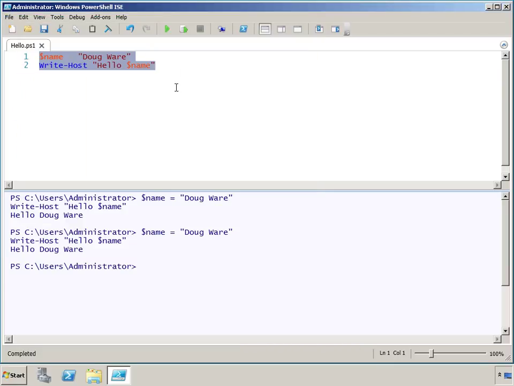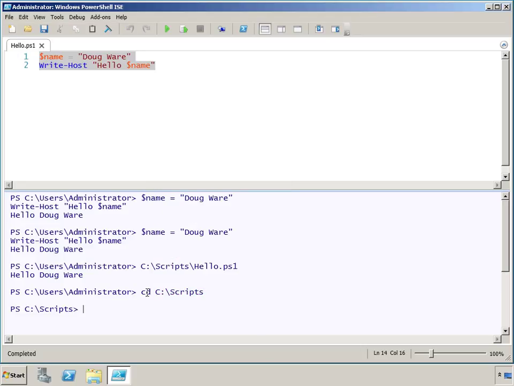Alright, now if I come up here and hit run, you can see that PowerShell adds the path which is necessary to the command line. So I get C:\scripts\hello.ps1. If I were in the scripts folder, then I could simply type .\ and hit tab, and you can see the IntelliSense pops right up and gives me my command, and I can just select it and hit enter.